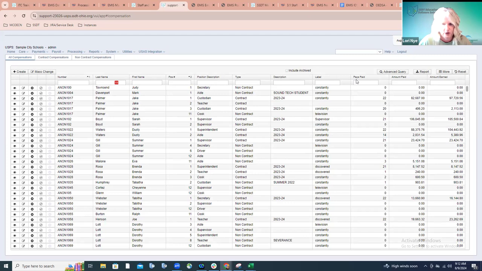I know sometimes before using the mass change option, districts will run a report so that you know exactly what was changed when that execute option was clicked, so that you have some kind of backup to fall back on, or an audit trail, because we don't have that ability yet.